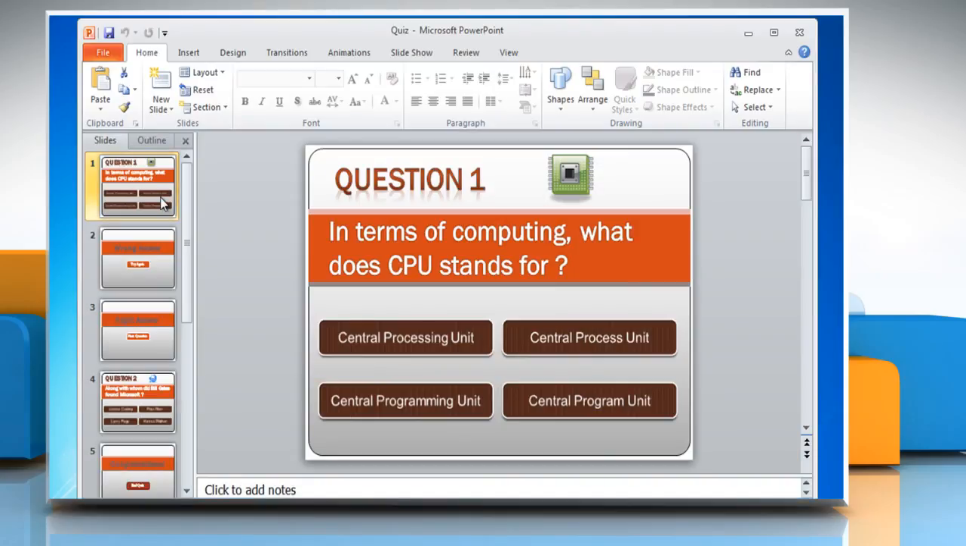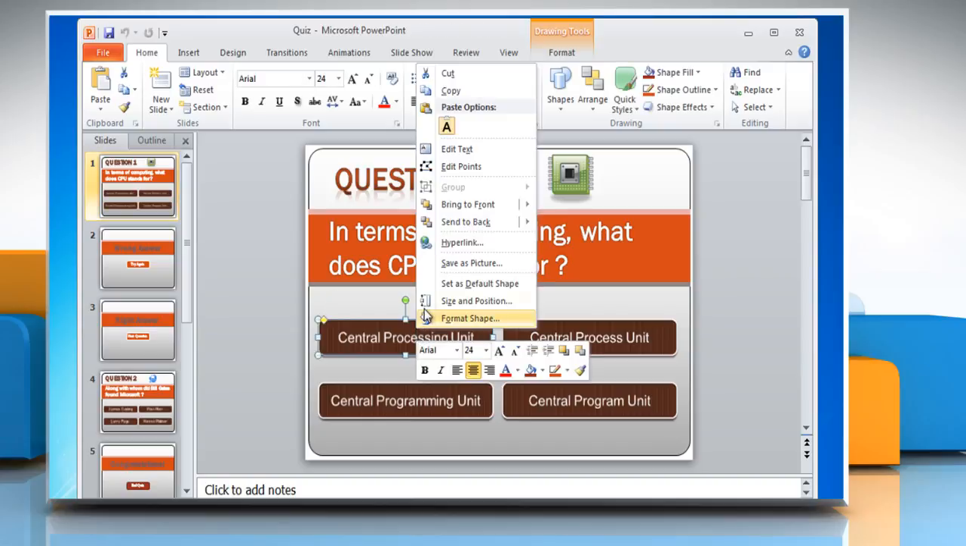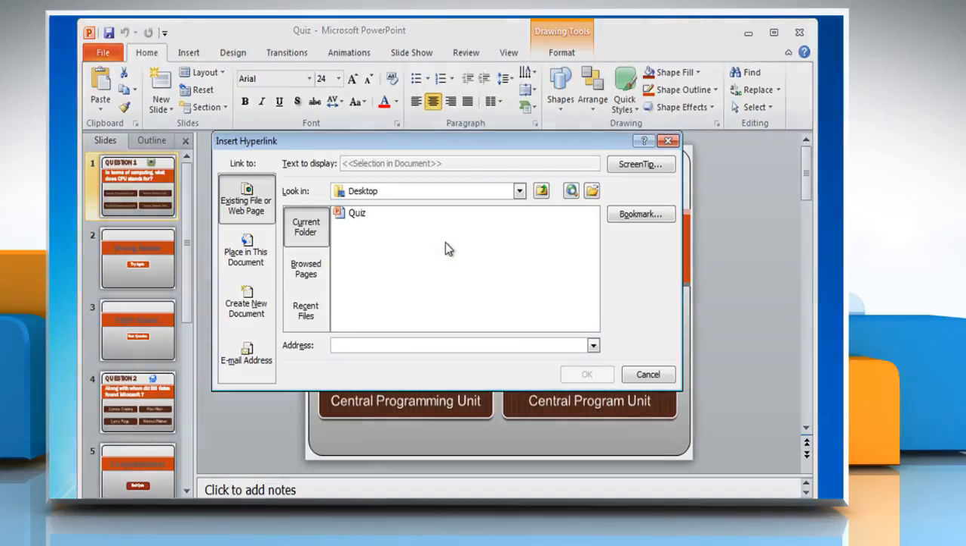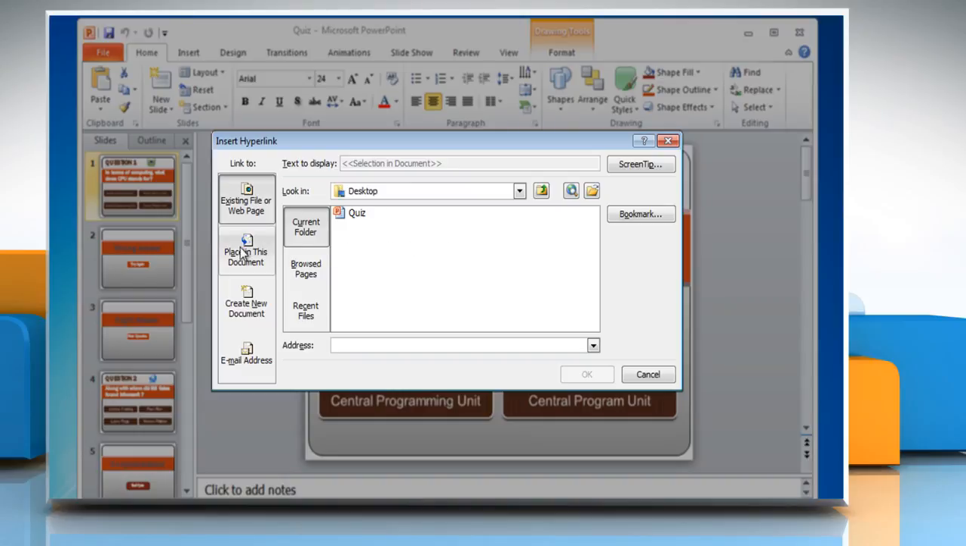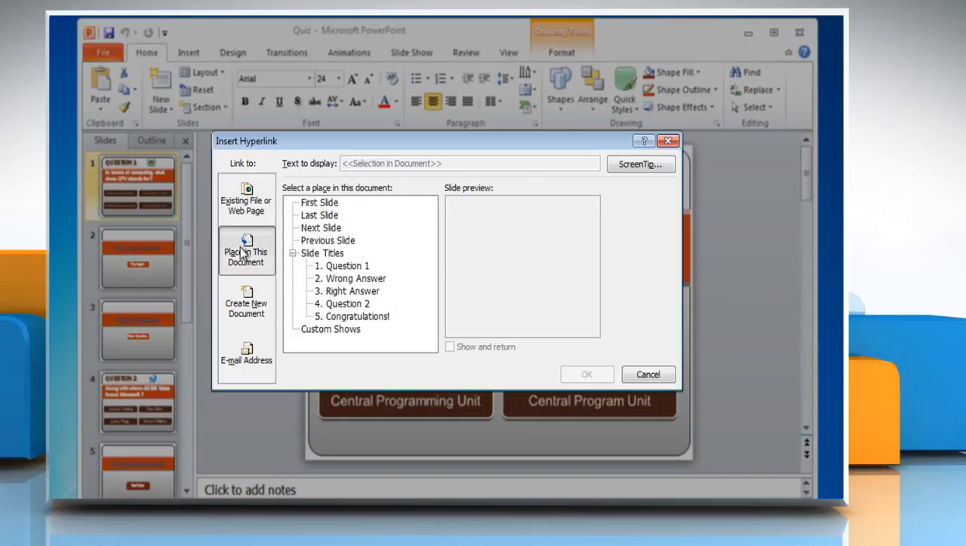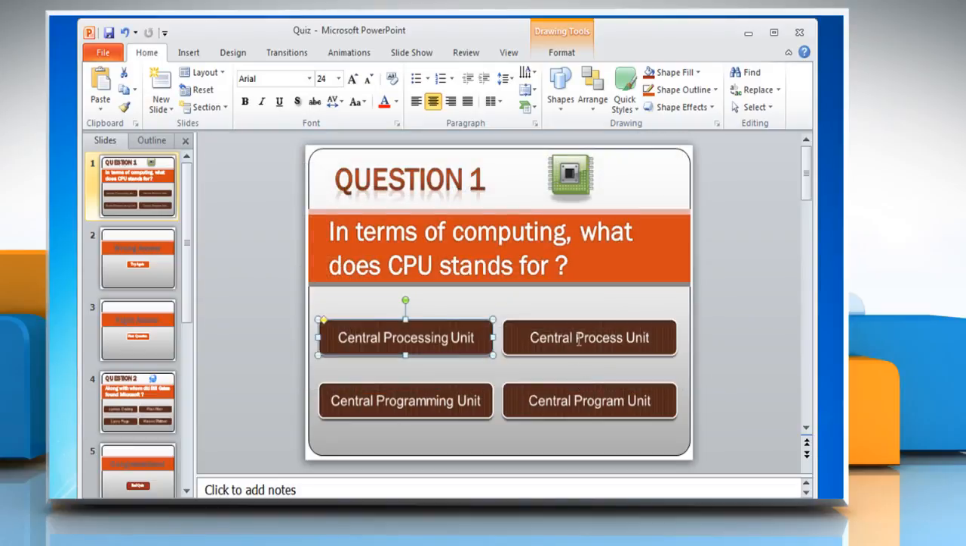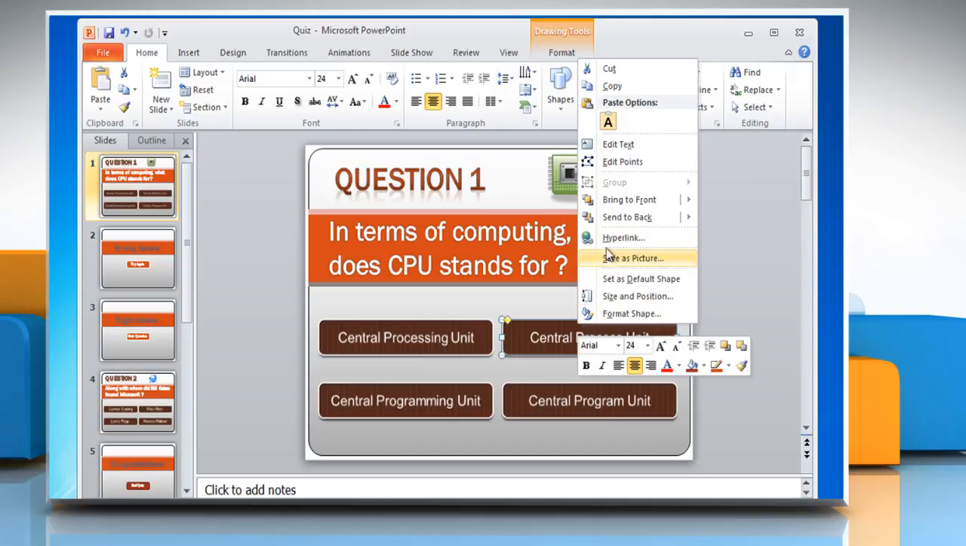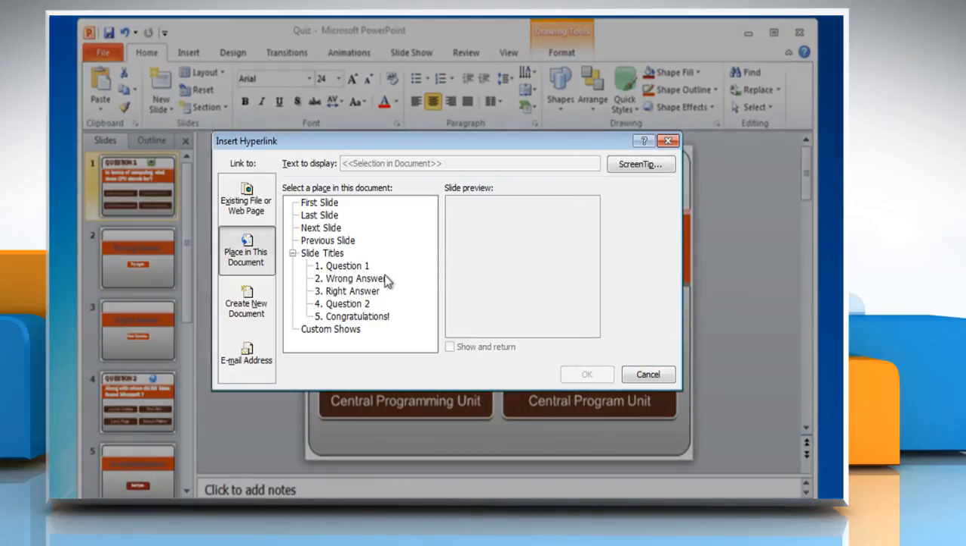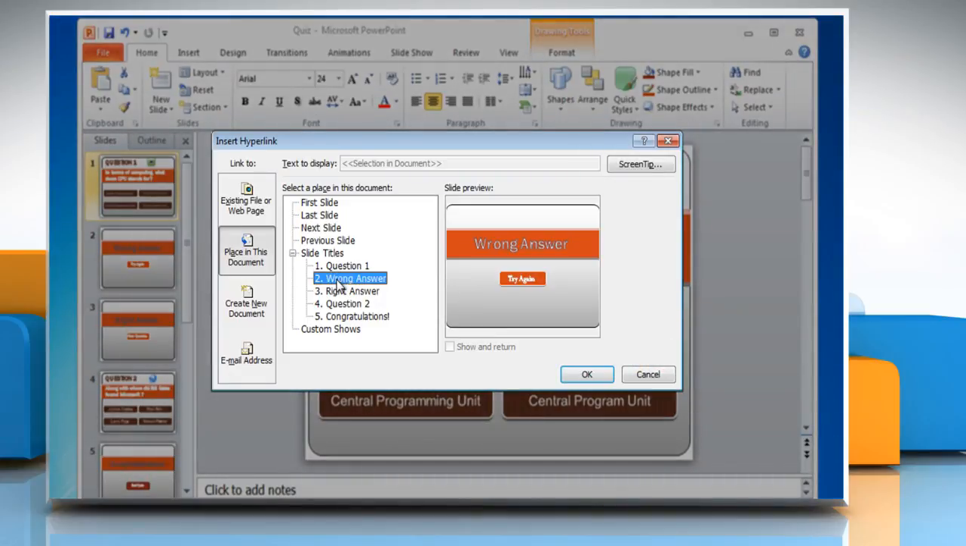In the first slide of the quiz containing the first question, right-click on the first option and then select Hyperlink. In the Insert Hyperlink window that opens, select Place in this document from the left panel. Select the slide title to which you want to link the first option, and then click OK. In the same manner, one by one, right-click on the other options, select Hyperlink, link the options with their respective slide titles, and then click OK to save the changes.